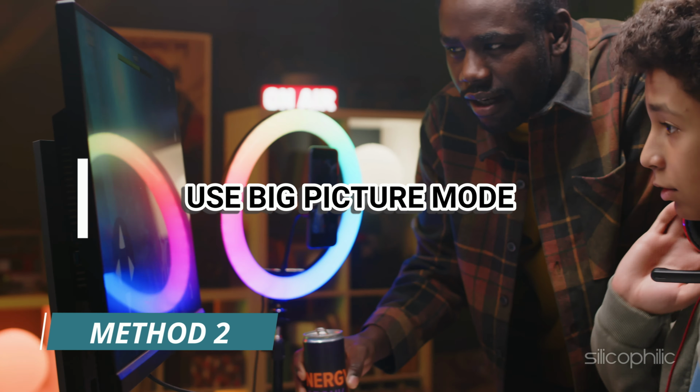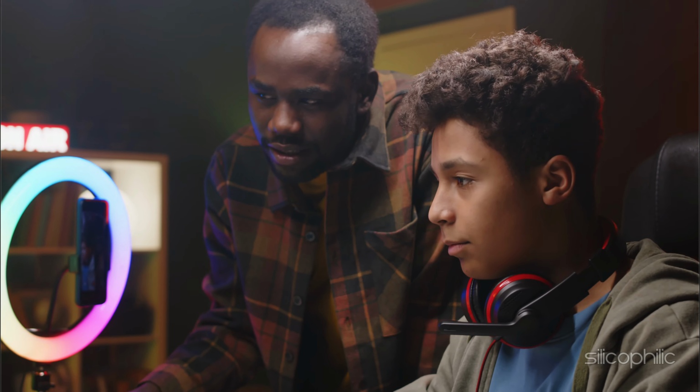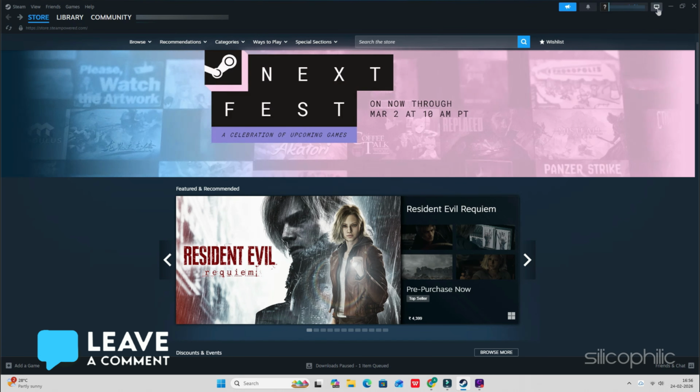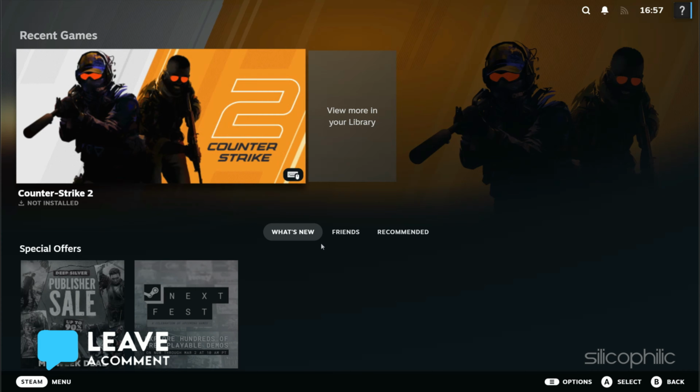Method 2. Use Big Picture mode. The next thing you can do is launch Steam using the Big Picture mode. Open Steam and go to the extreme top right corner and select the Big Picture mode icon. Then try the store from there. You can exit with Alt plus Enter.